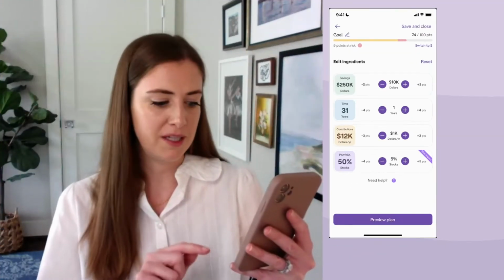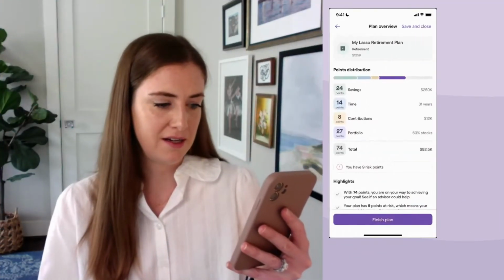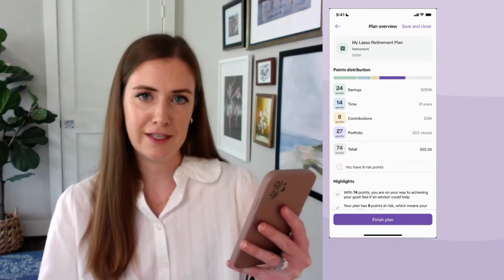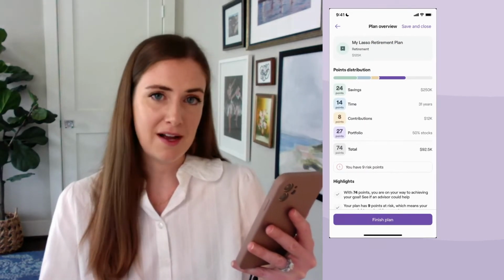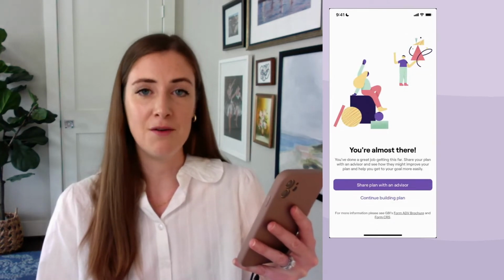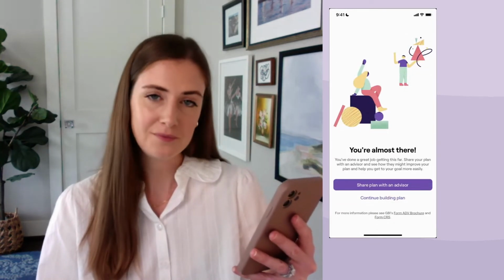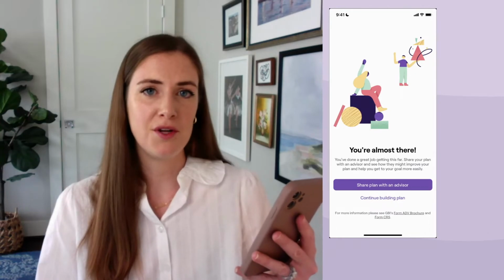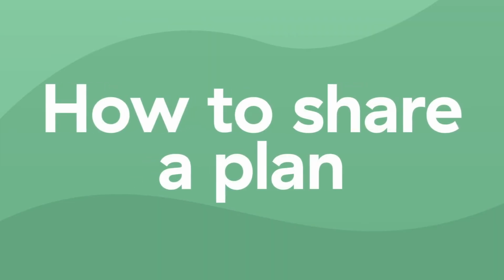Once you're happy with your plan, you can click Preview Plan. And here's just a summary of everything that I put in. And once I'm good with that, I can finish my plan. And that is how you build a plan in Lasso. Now we're going to show you how to share that plan with a financial advisor.